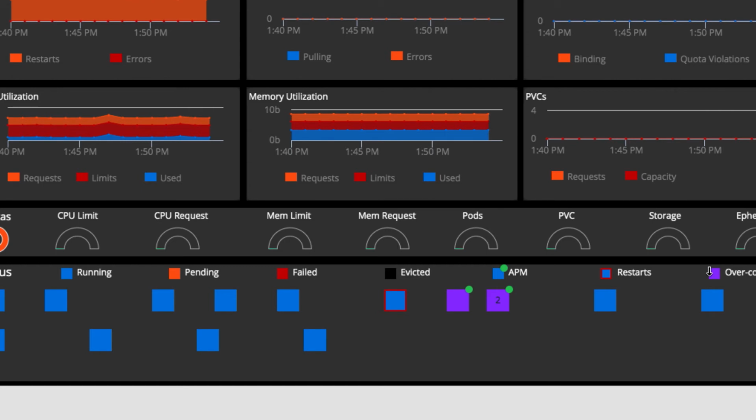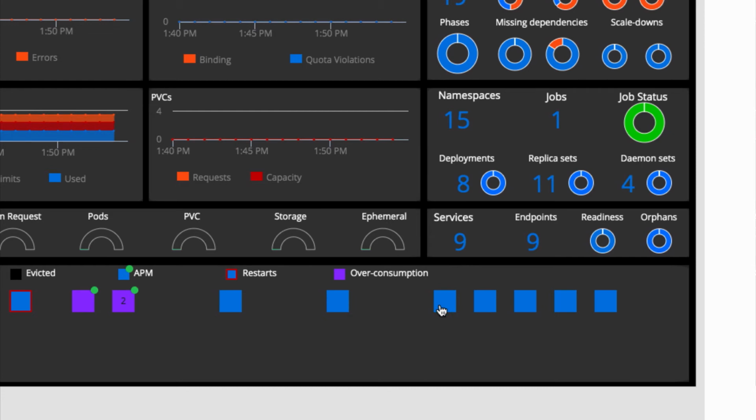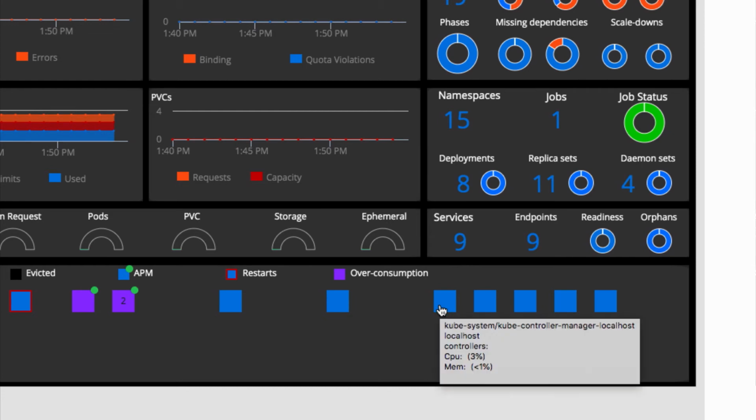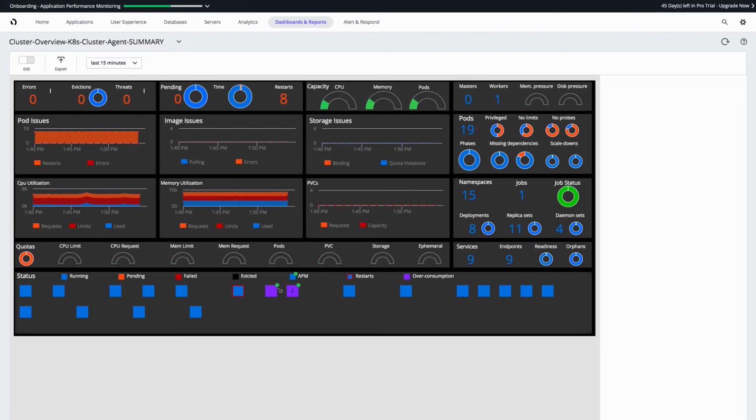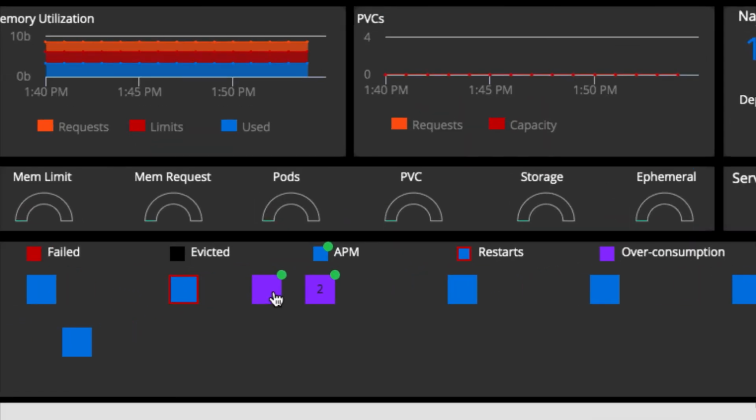So if, for example, I hover over this one here, I can see that these are actually the kube-system pods. And then when I hover over, I get more stats of CPU and memory. If I move along to what we have here, these two in the middle are our applications that we've instrumented on the fly.